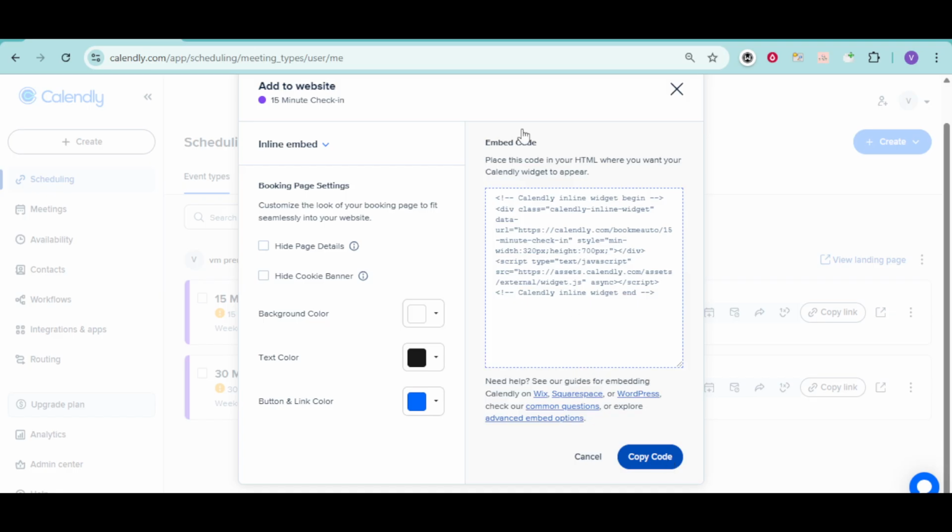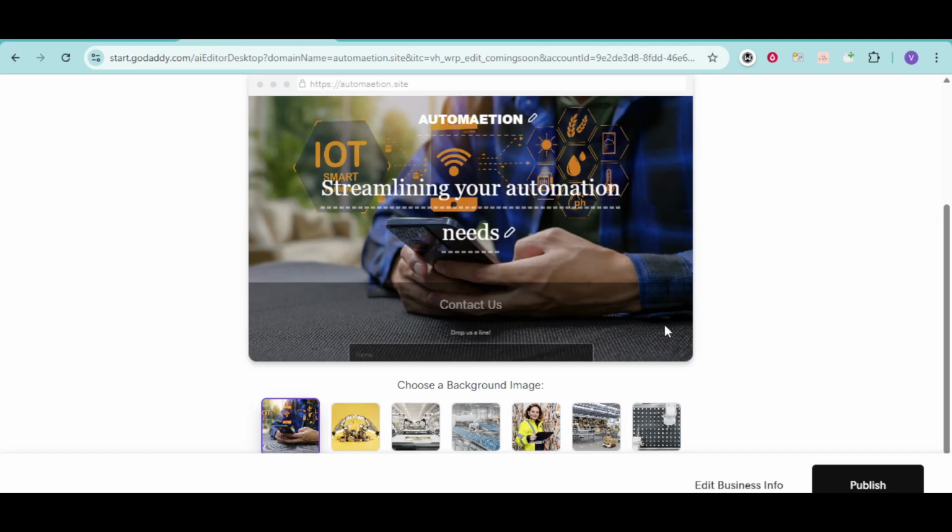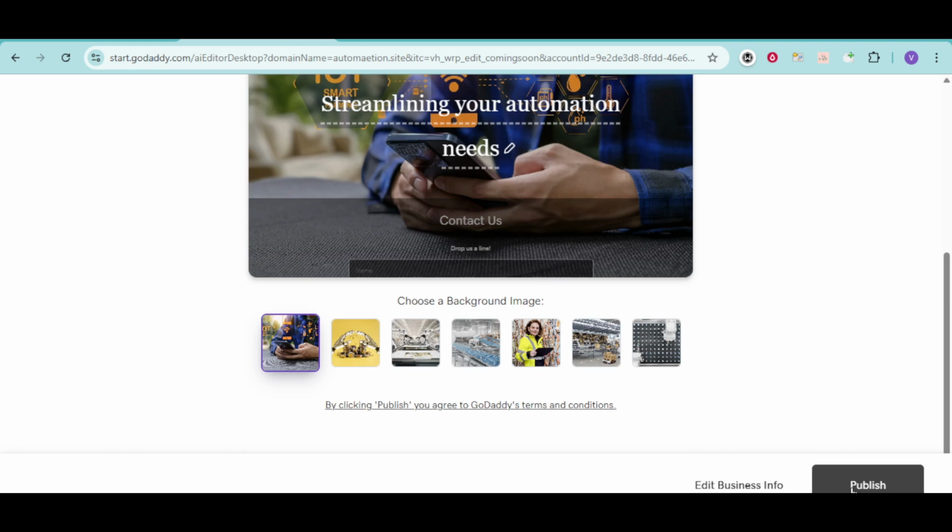copied from Calendly. Once you've pasted the code, save or update the page in GoDaddy, then preview your site to confirm that the Calendly calendar is visible and working. Visitors should now be able to see your available times and book an appointment directly from your GoDaddy website.